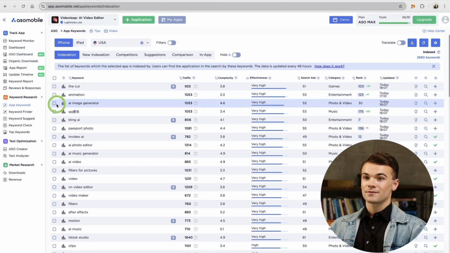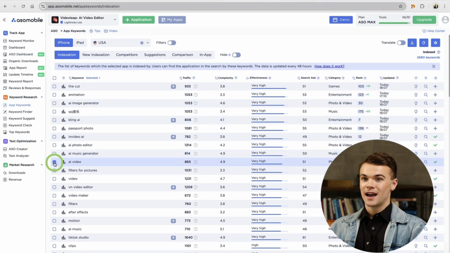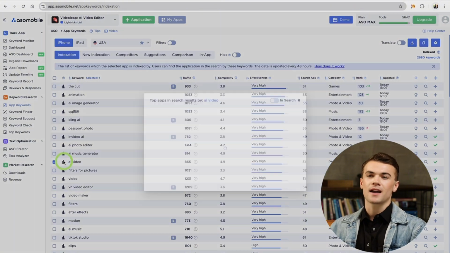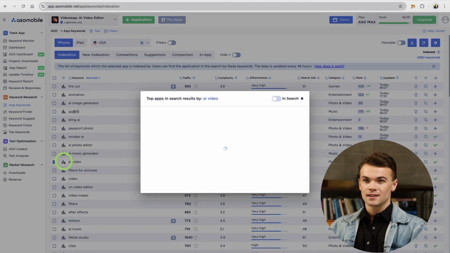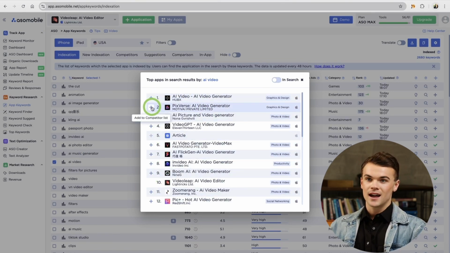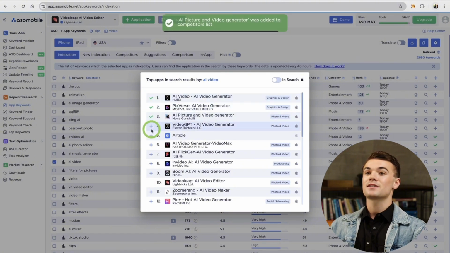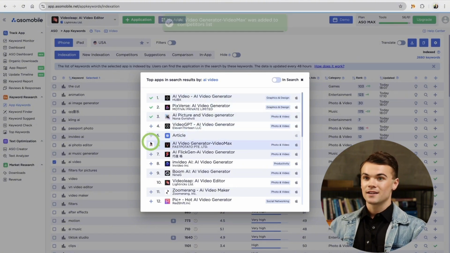Let's try it out. From your keyword list, choose one that's highly relevant to your app. Then, click the little icon with 3 vertical bars next to it. It shows top apps in search for that keyword. This is where you'll see which apps are already ranking well. Pick about 10 to 15 apps that are similar to yours and click the plus icon to add them to your competitor list.